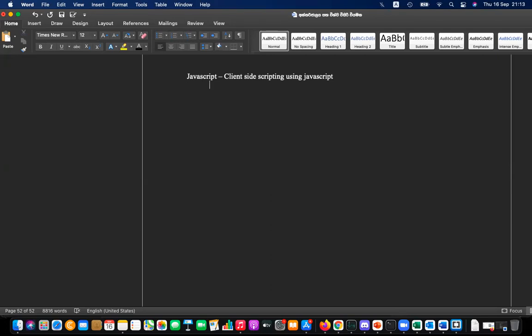So what is the difference between client side and server side? Client side is running in the web browser. Server side is running on the web server. If something is running on the web server, we can't change that because it is the server's duty. For example, Facebook is running on the Facebook server. We don't have control over that.